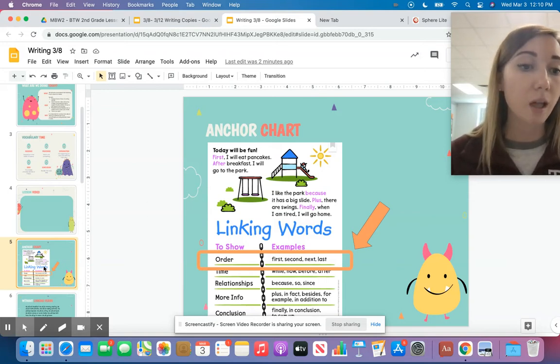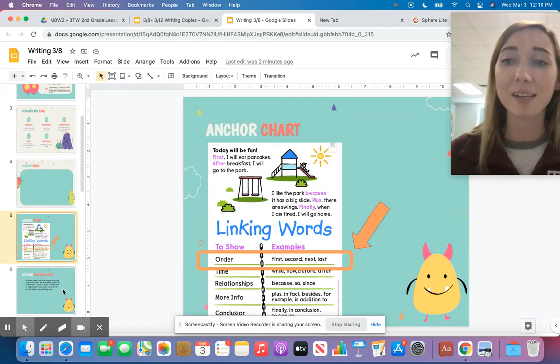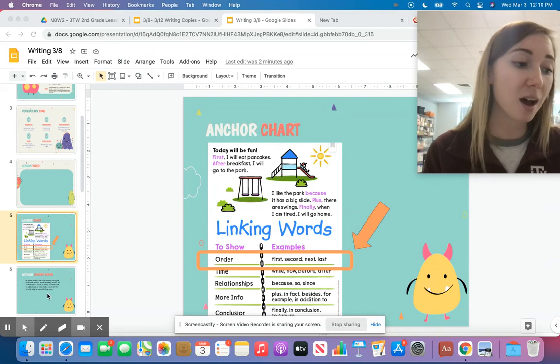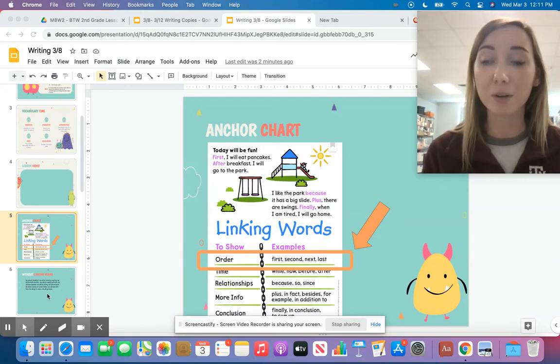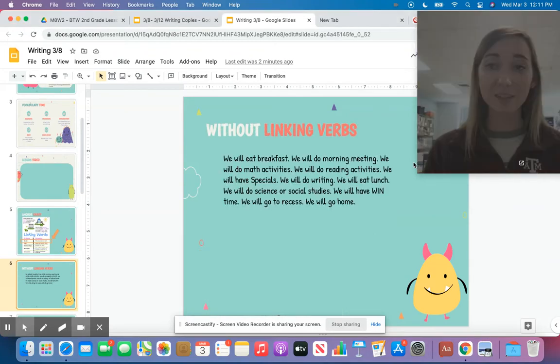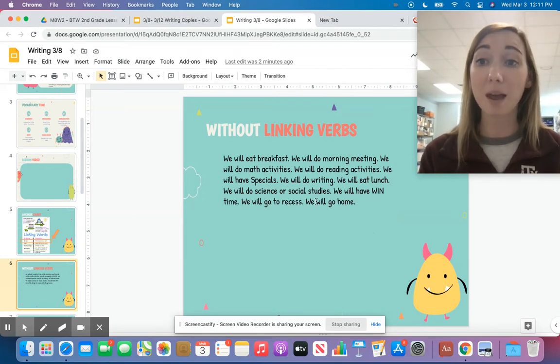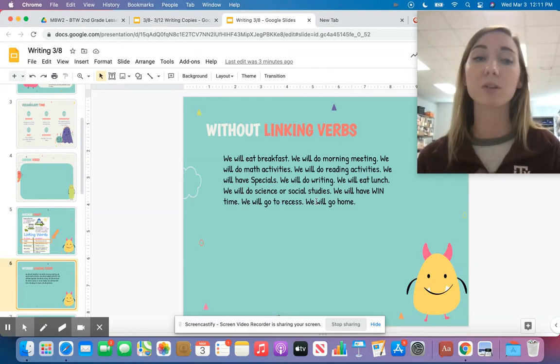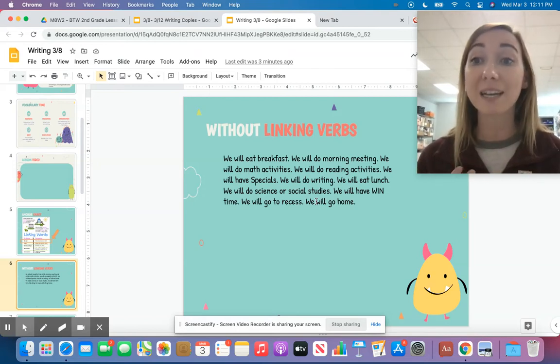So I want to show you guys a non-example of a paragraph that does not have linking words, and then we're going to fix it and identify the linking words that we used. So here we go. Here's a paragraph that does not have linking words. This is my class's daily schedule, okay? So this is what my class does. It's just an example. Your class probably does stuff in different orders, or if you're at home, your day is going to look a lot different.